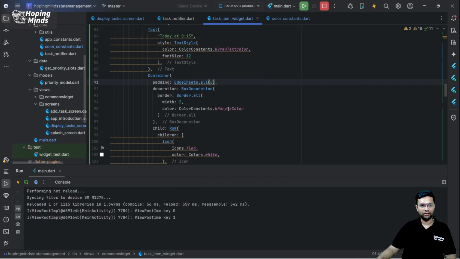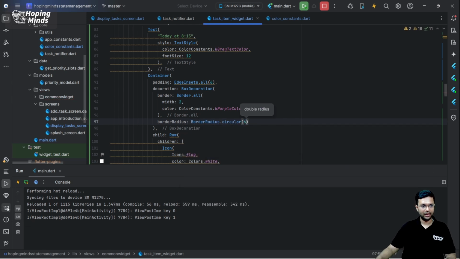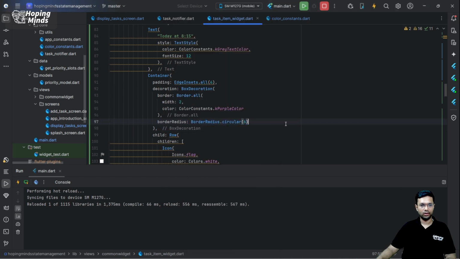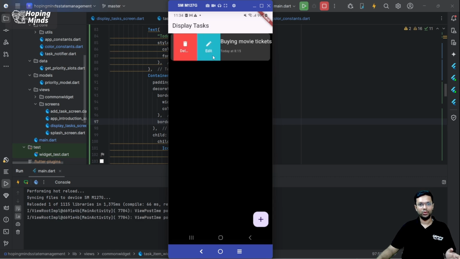Now, if you don't want the sharp edges to be there, you can change the border radius and have something like a 6, something like this rounded edges with the help of border radius dot circular as 6. Well, this now kind of looks decent, and also there is this functionality with which I can do delete and edit. Now what I'll try and do is in the next session show to you how we can implement this delete and edit, but in a good manner.